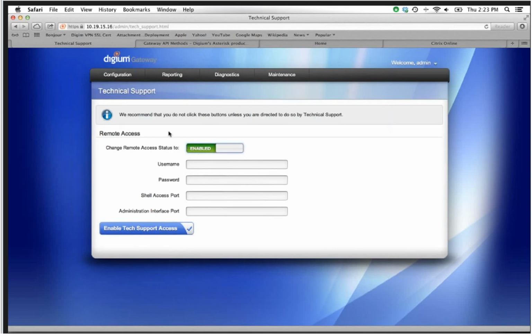All right. Another feature that we have that's also in SwitchFox and the Digium phones that I think is really cool here in the gateways is the ability to do tech support in an outbound way. So when you call our tech support team, they'll give you the information to put in here. It'll make an outbound connection to our support center, and then we can log into the gateway.